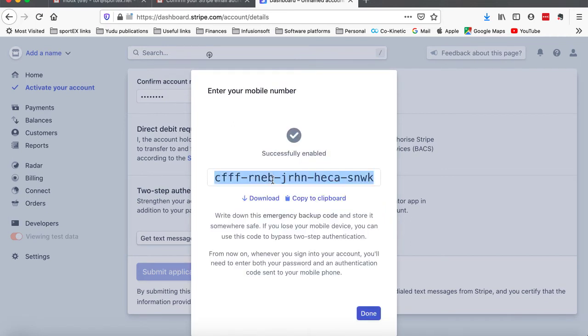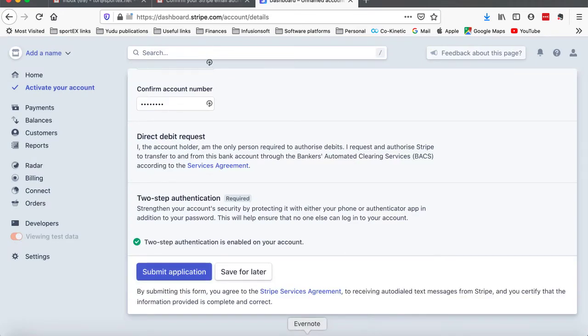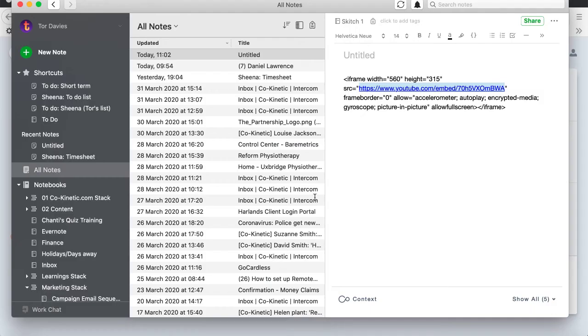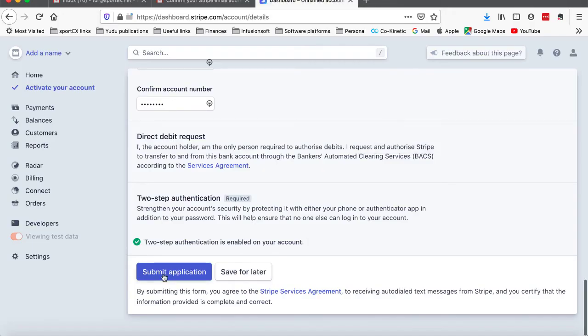Now I have to copy this to the clipboard, so I'm going to copy all that. You can also click that button, and then you need to keep that somewhere. So I'll just make a note of that. I'm going to go and paste it just quickly in here as my Stripe emergency authentication. If you use a password generator or some sort of tool to save that, you could put that under this login. Okay, and we're going to submit application.